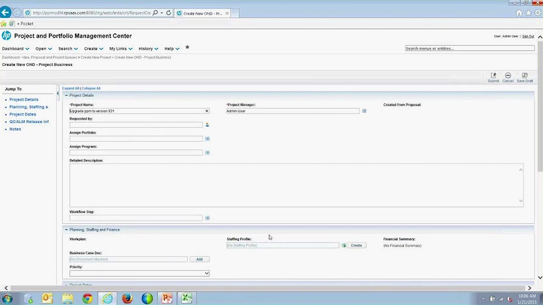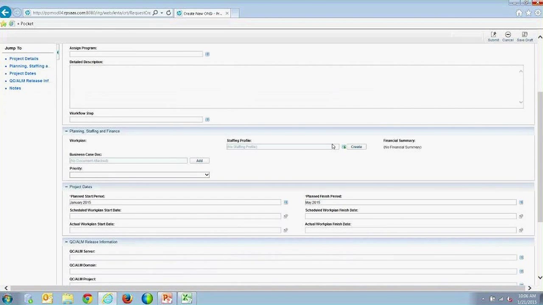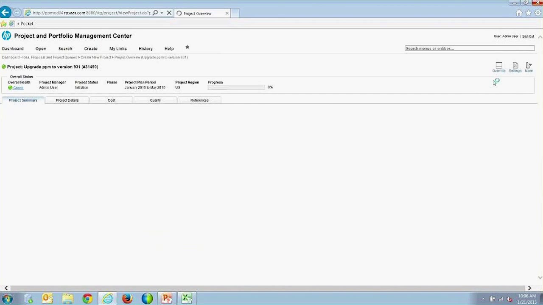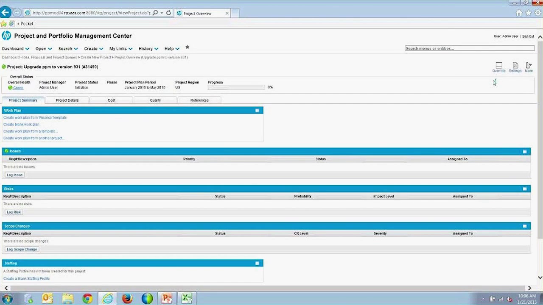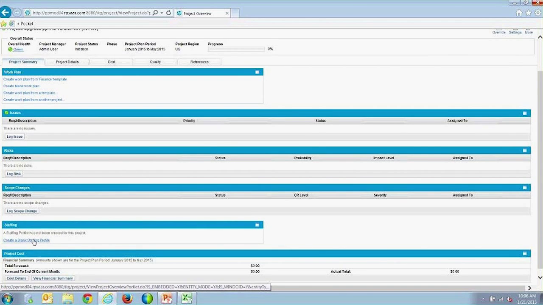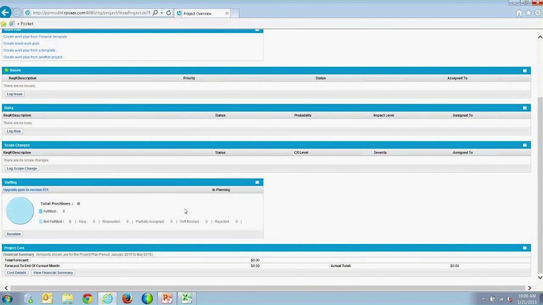From a process perspective, I'm just going to go ahead and submit this. My project type doesn't have any required fields on it. Once I've submitted this, I can actually then create the staffing profile. When you create the staffing profile, it presents you with a new version of a portlet on the project overview page where you can get a summary of the positions and what's fulfilled and not fulfilled.